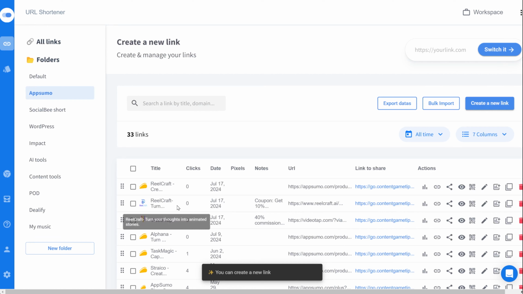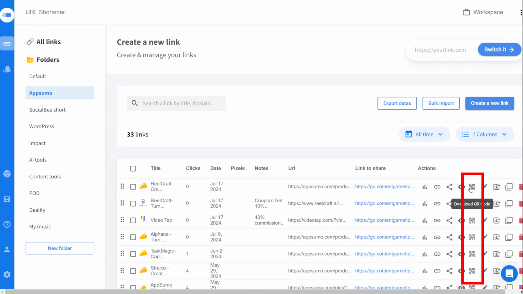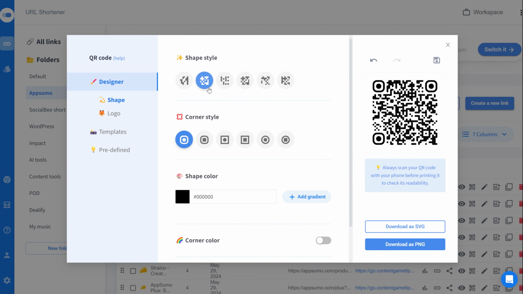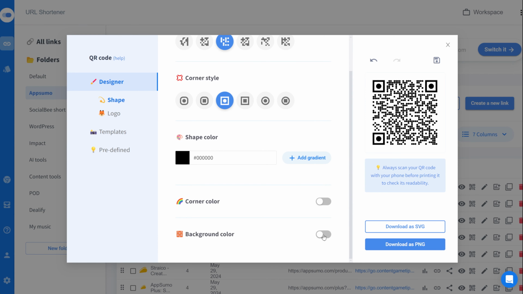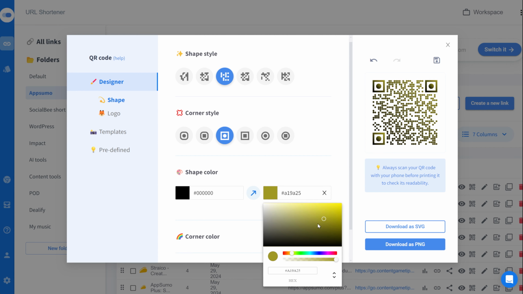After you finish creating the link, you can go to the dashboard. Then you will see a list of links. Find the one you want to add to the video and click on the QR code icon in the line. A new window will open where you can customize the QR code as you wish. You can change the shape of the corners and the code itself. Then add colors to the background, corners, and shape. And you can even make it a gradient if you like.